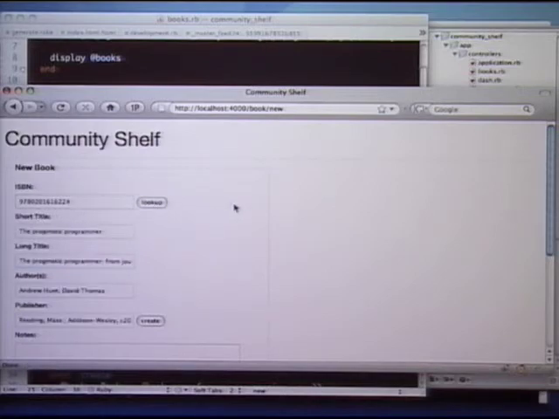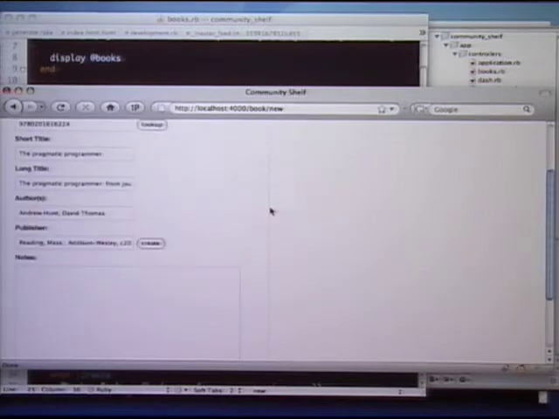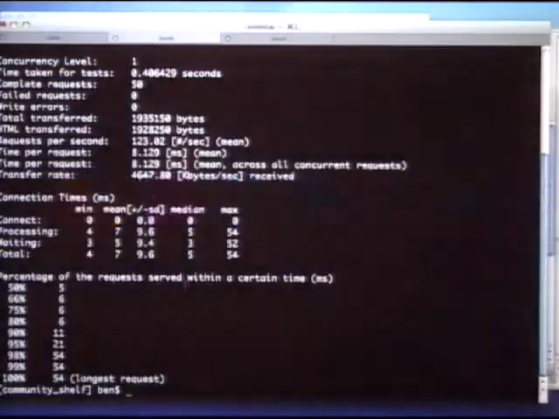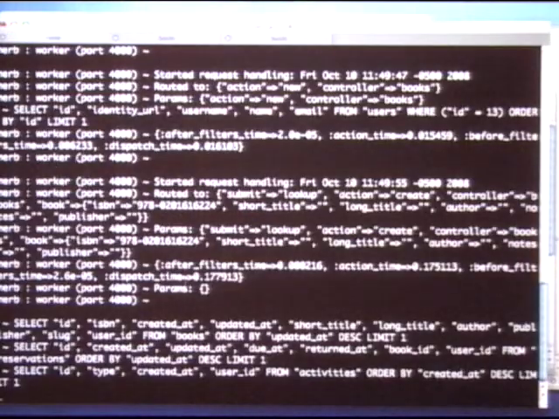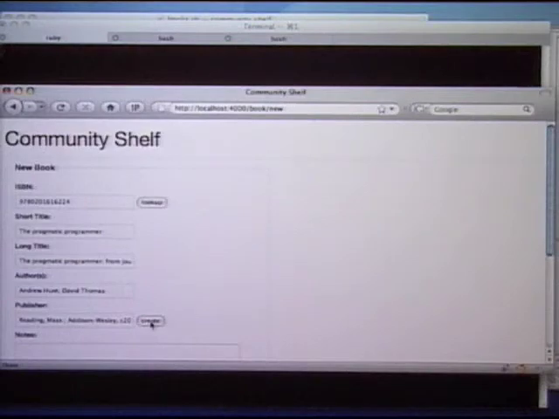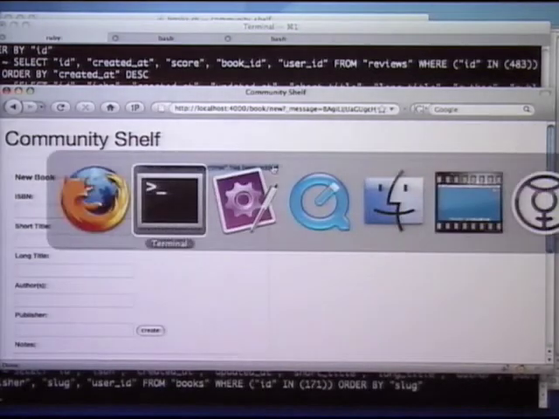This is using the ISBN-DB web service to fill in all this information for us. So before we actually create that book, let's go ahead and clear the console and our logger. Okay, so we got a message saying the book had been added. Let's take a look at our logger.